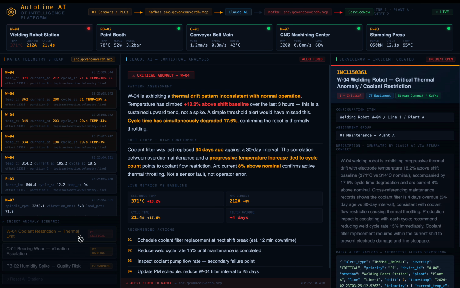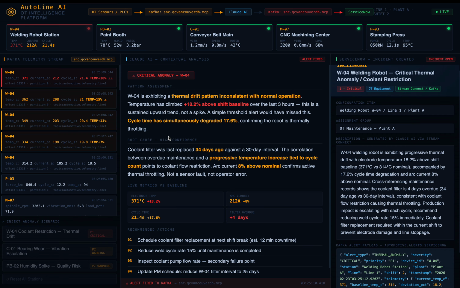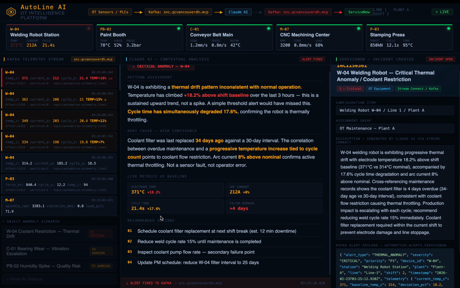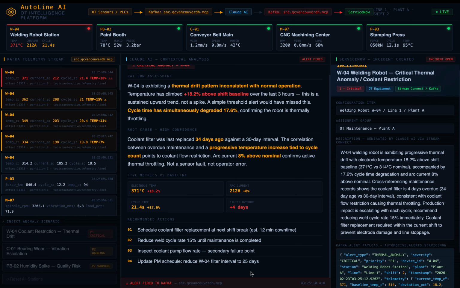Then you can see some analysis here. In the middle, Claude AI detected some thermal drift pattern and is recommending we take some action. So I'm not going to go through the detail here, but it's providing some recommended action. This is just a war room type of screen for the manufacturing team, the maintenance team, right? They can see what's going on.